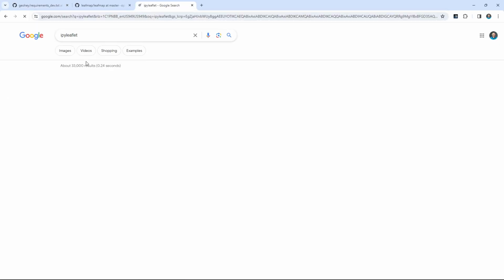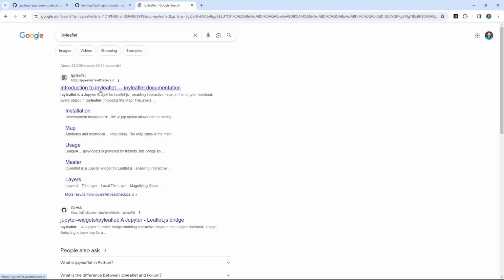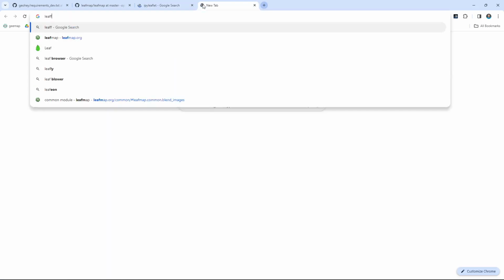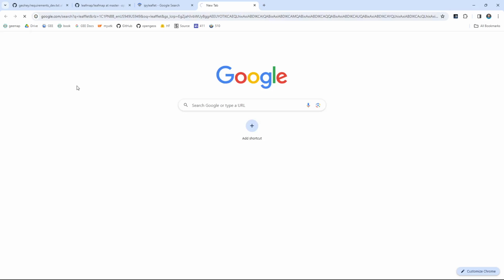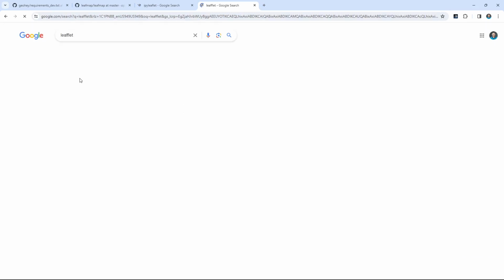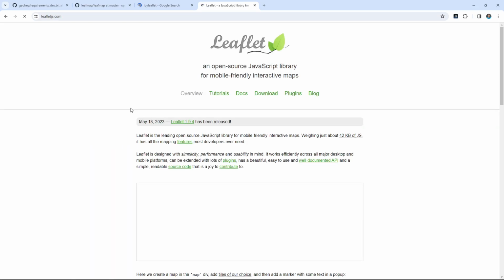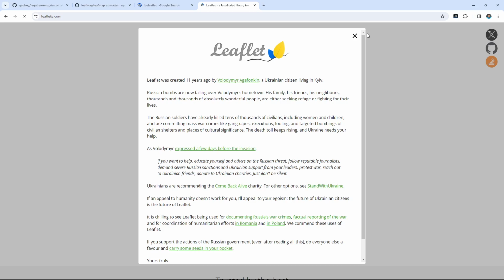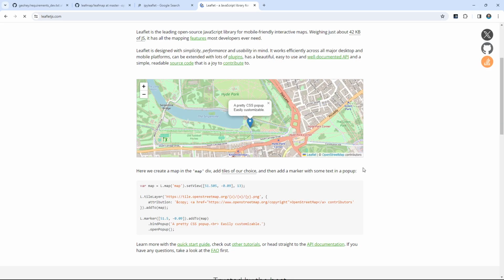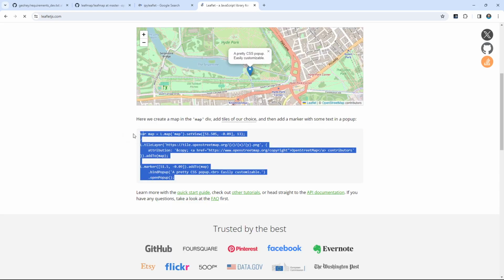So ipyleaflet is built on top of the JavaScript library called Leaflet, and it's just a Python version. But you can also Google Leaflet. That one is using JavaScript and HTML. So for this course, we are just using Python, but it's basically a wrapper of the JavaScript library. If you want to use JavaScript, you can use something like this. This is the source code that you can use to create a map.